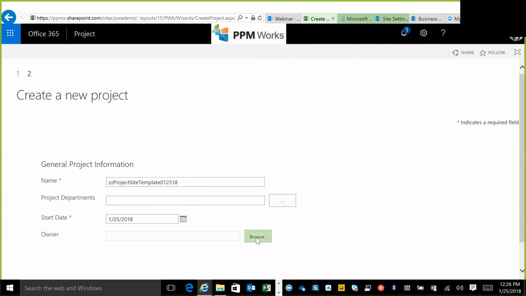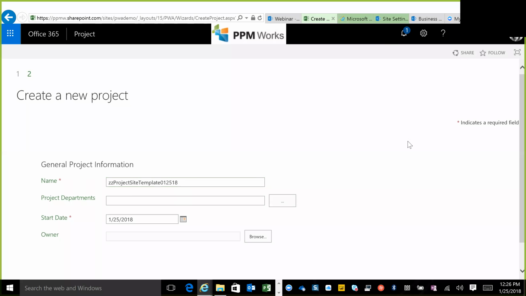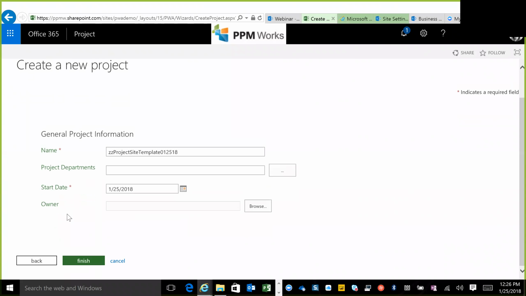I'm going to leave it as me as the owner. So, actually, I clicked on browse. I just did not listen to my own self here. It'll default to me. And I'm going to go ahead and select finish. And what it's going to do is create a basic project type for me. It's going to tell me that up here.